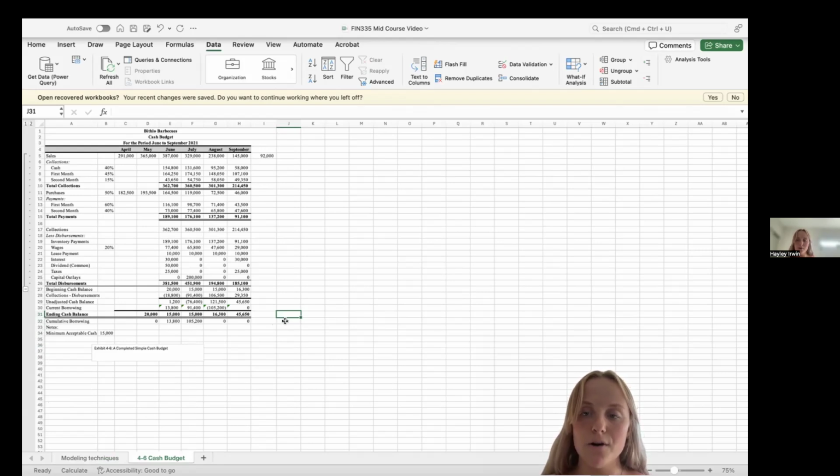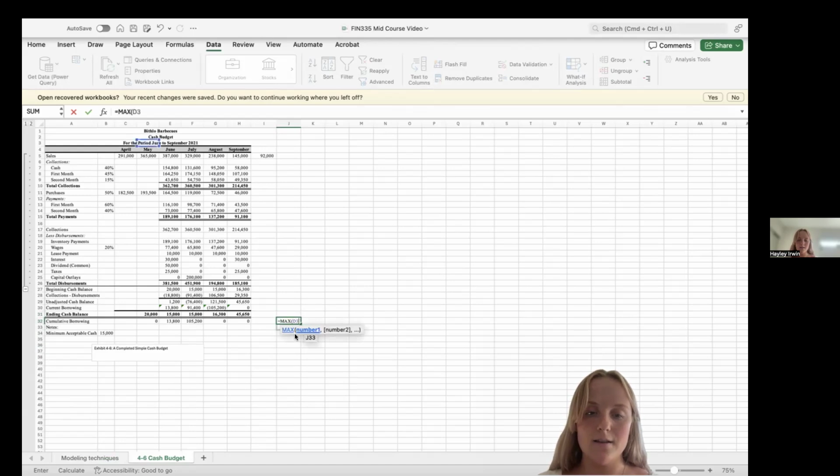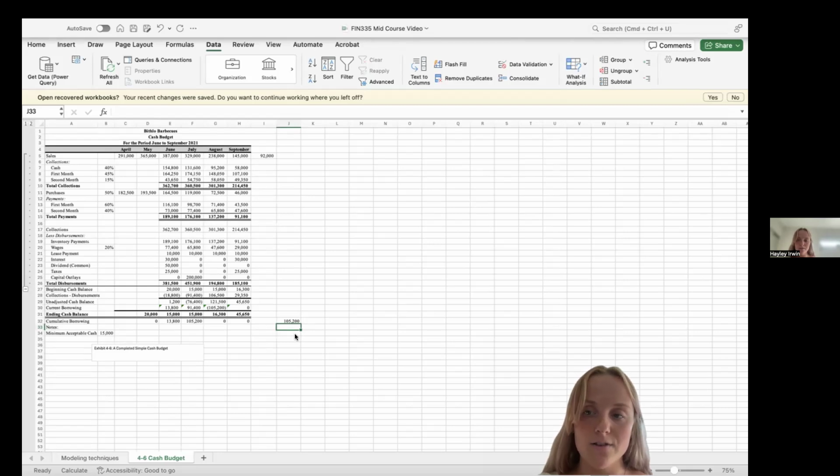So to find the peak borrowing amount in cell J32, I'm going to enter the formula equals MAX, click on that, then D32 to H32, and press enter. This function shows the highest borrowing amount during the budget period, which is 105,200. I'll also define this cell as max borrowing.